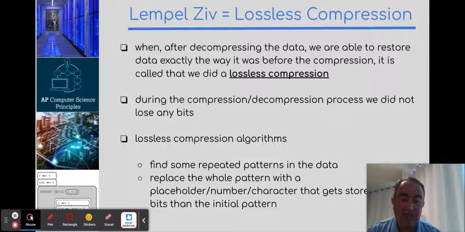The idea with this algorithm is, in order to compress the data, you find some repeated patterns in the data, and then you replace them with a placeholder or a character or a sequence of characters. And as we will see here, even with binary numbers. Now, these replacements take much less space than the initial string or image or file or whatever it is. So that's how we achieve compression.